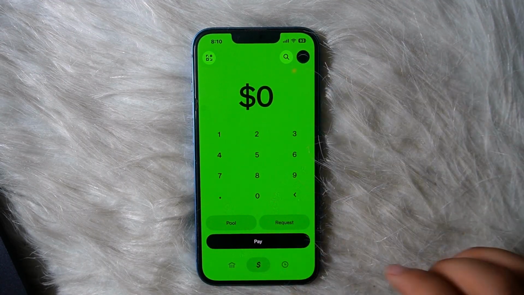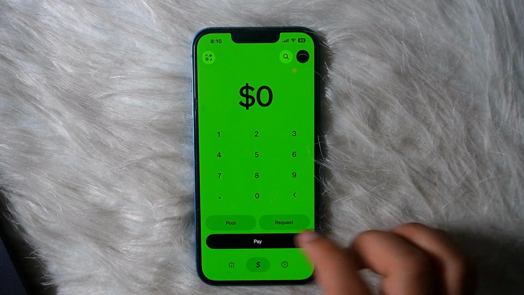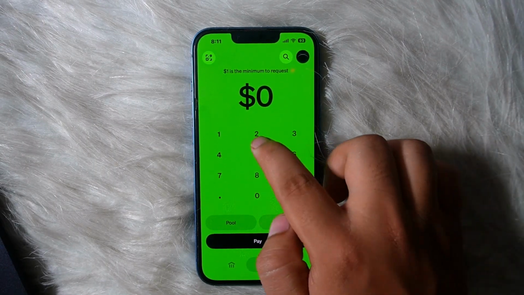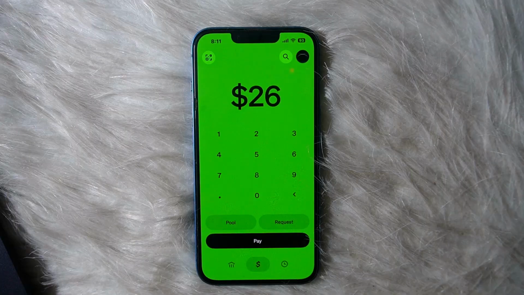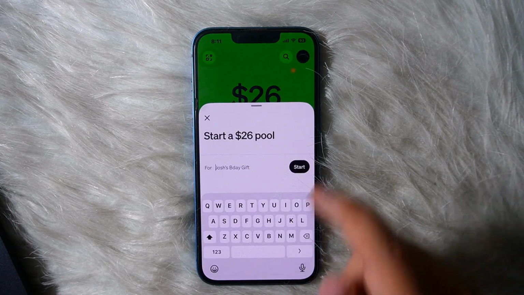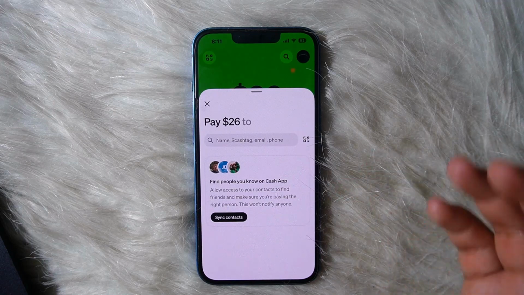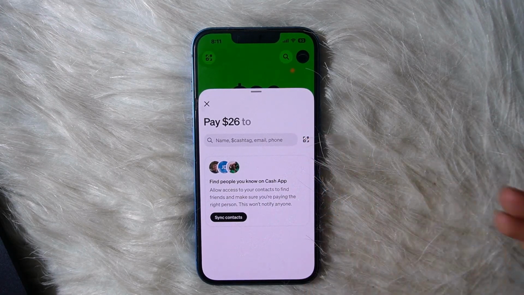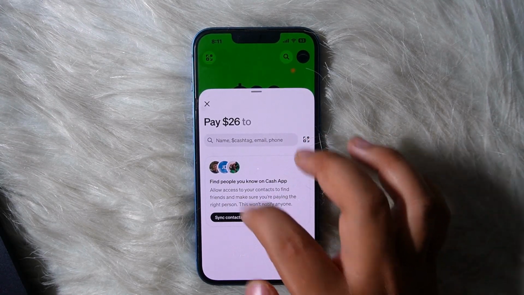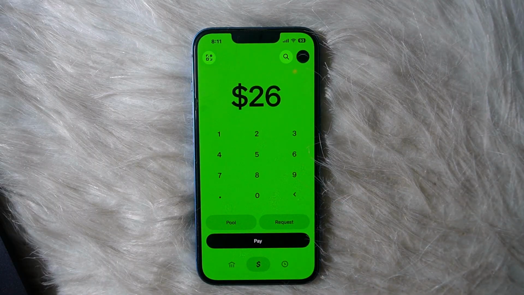Now this is what the home interface looks like. If you tap on the request option, you'll be able to select the amount first, and you'll be able to either select pay or pools. You can start a pool, or you can select the pay option in order to pay someone using their cash tag or email, or you can scan the QR code if you have it available. Also, you can sync the contacts so that you have contacts already in the contact book.